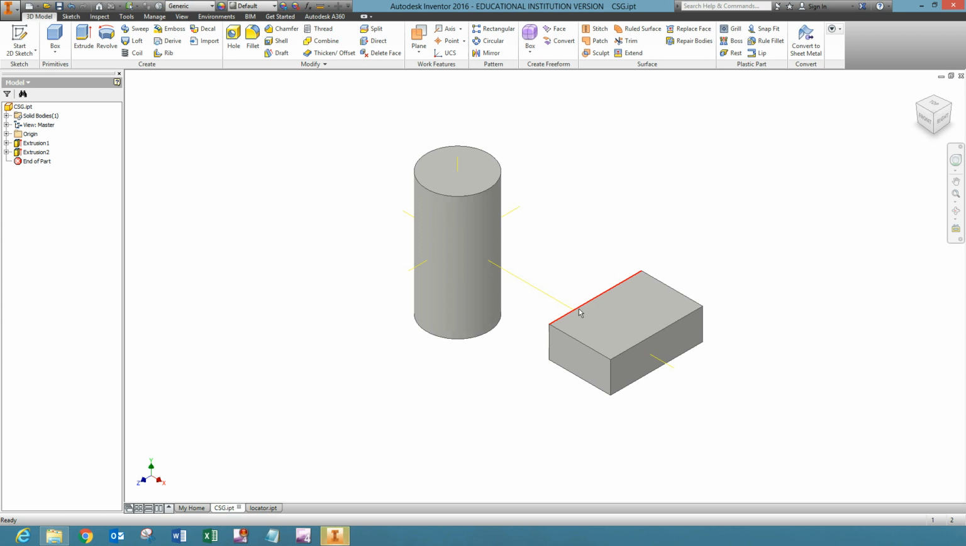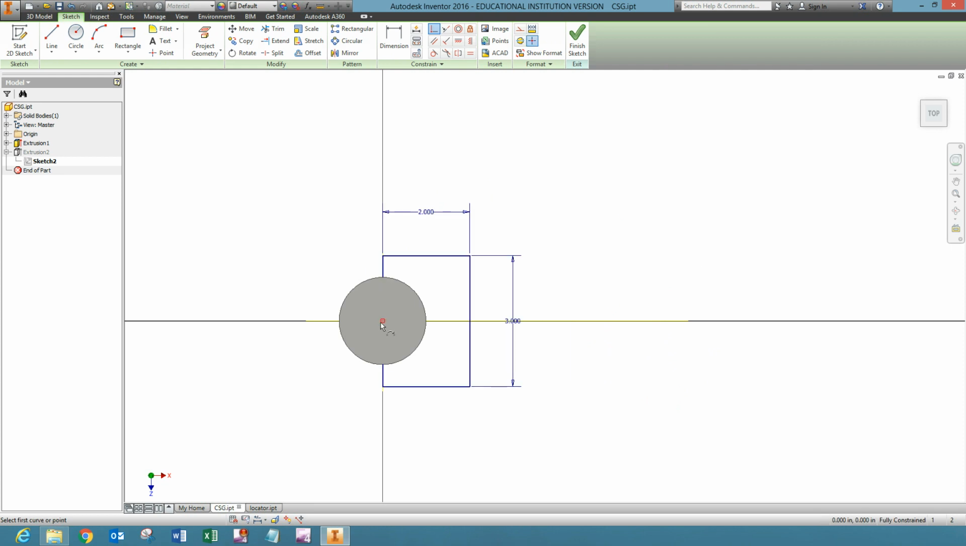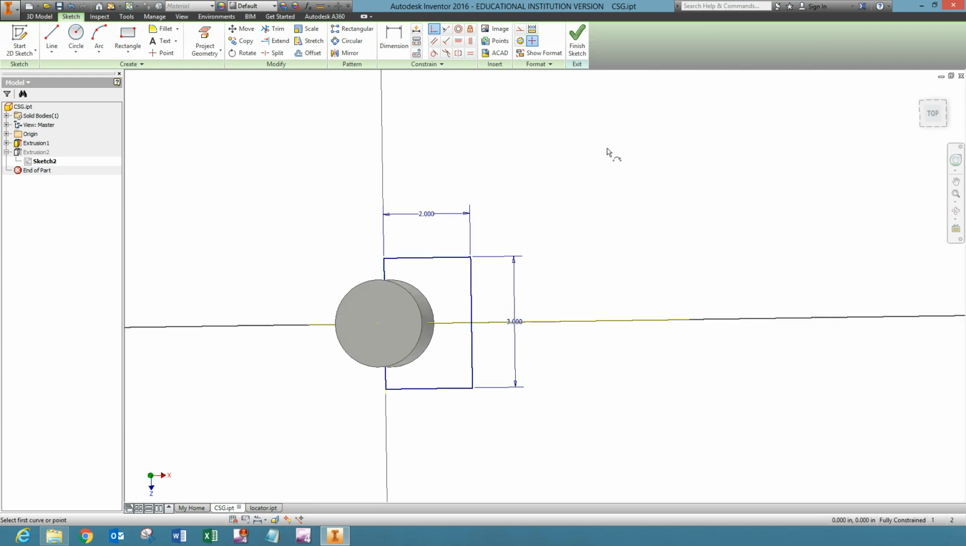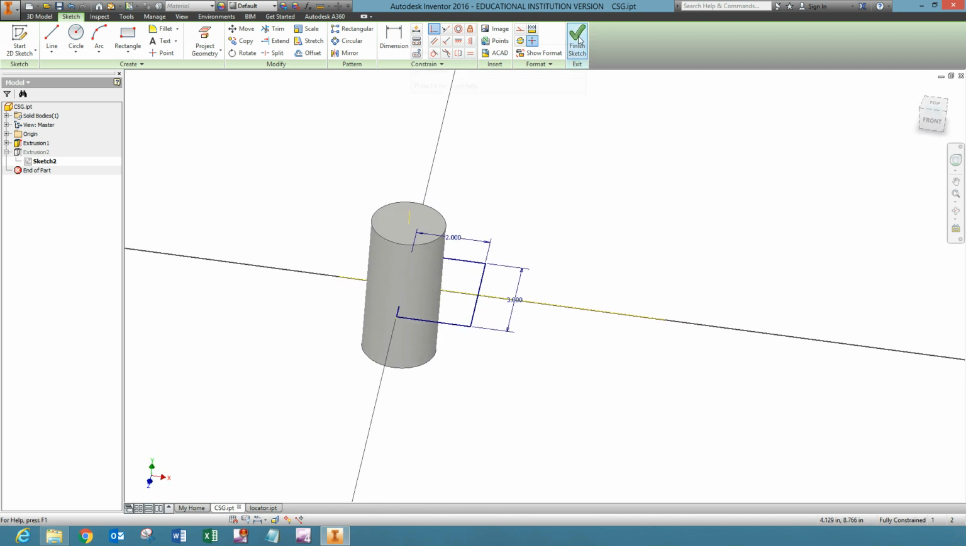What I'm going to do is move this one into it to demonstrate a few things. So I'm going to go in to edit the sketch on that one, and I just want to put a constraint on it. I'm going to go to the center point there. As you can see, I've moved the sketch for the rectangle inside it.